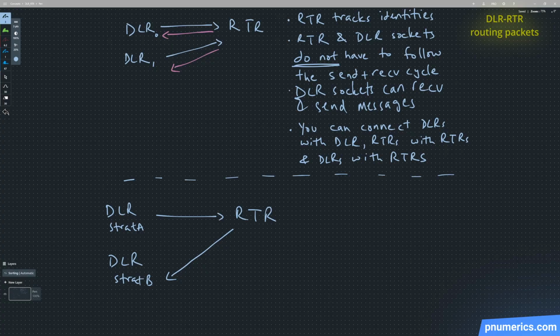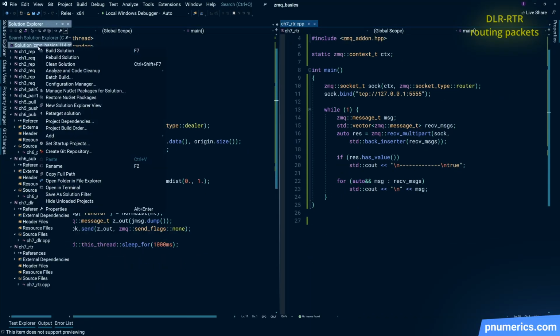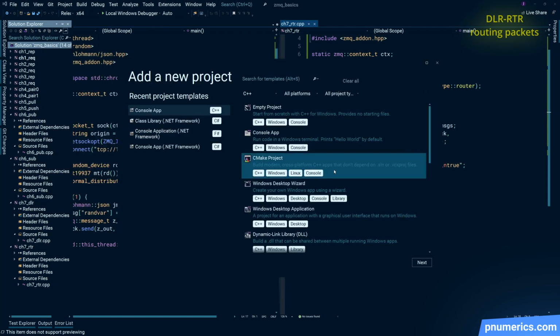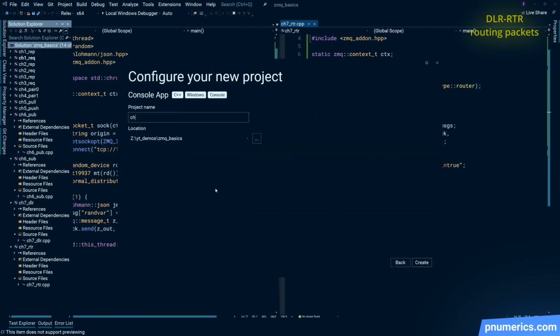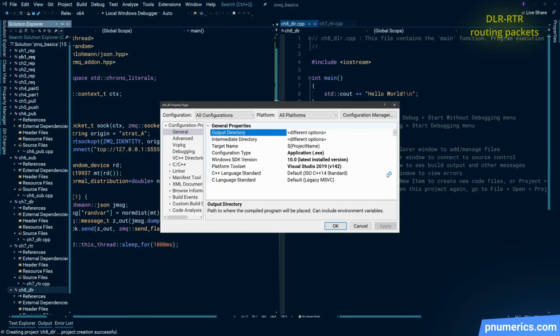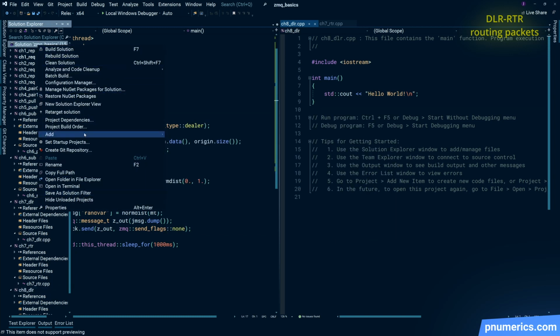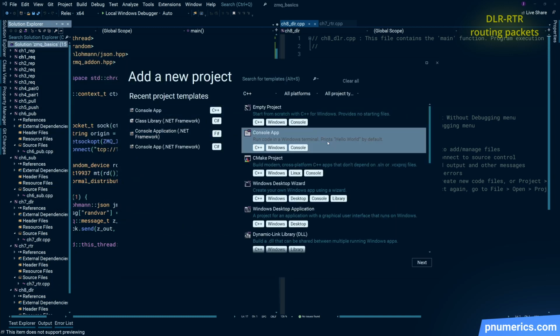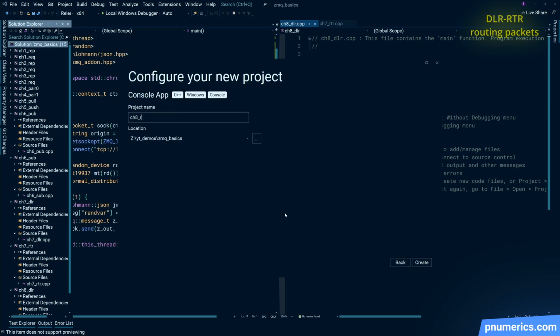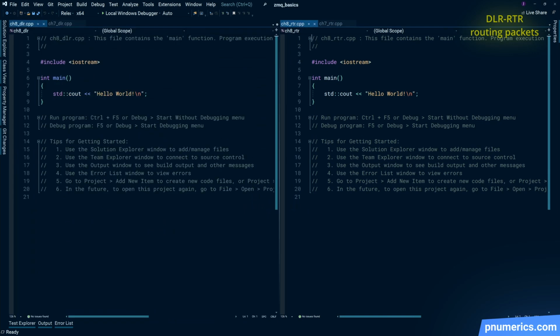Now, your imagination can take this as far as it needs to be. You can have dealers to dealers, you can have routers to routers, you can have dealers to routers, and it's really whatever you can imagine with this, you can pretty much do. Dealer and router sockets completely change the game. And just a limited example I thought would be helpful to show.